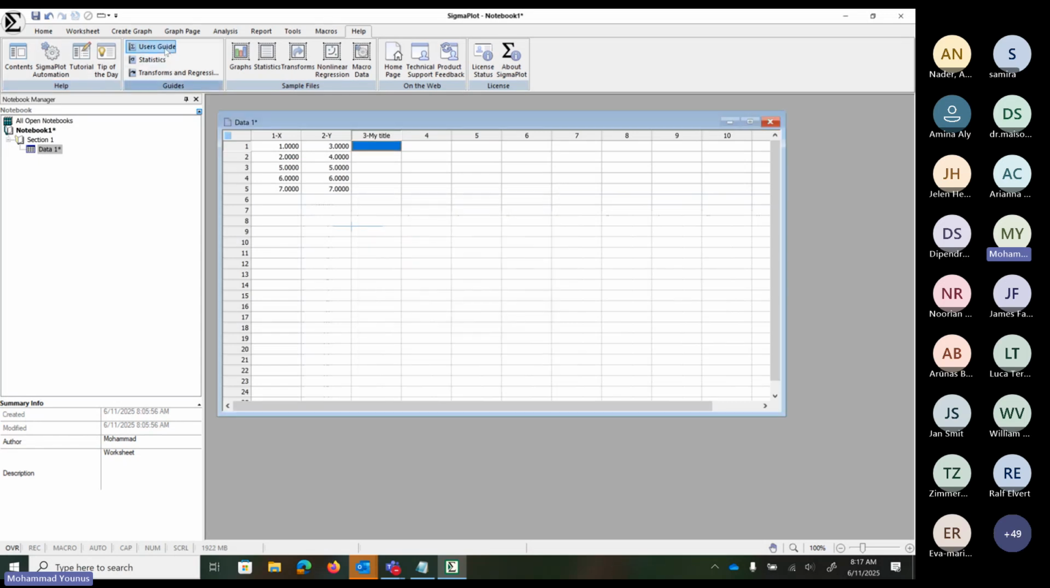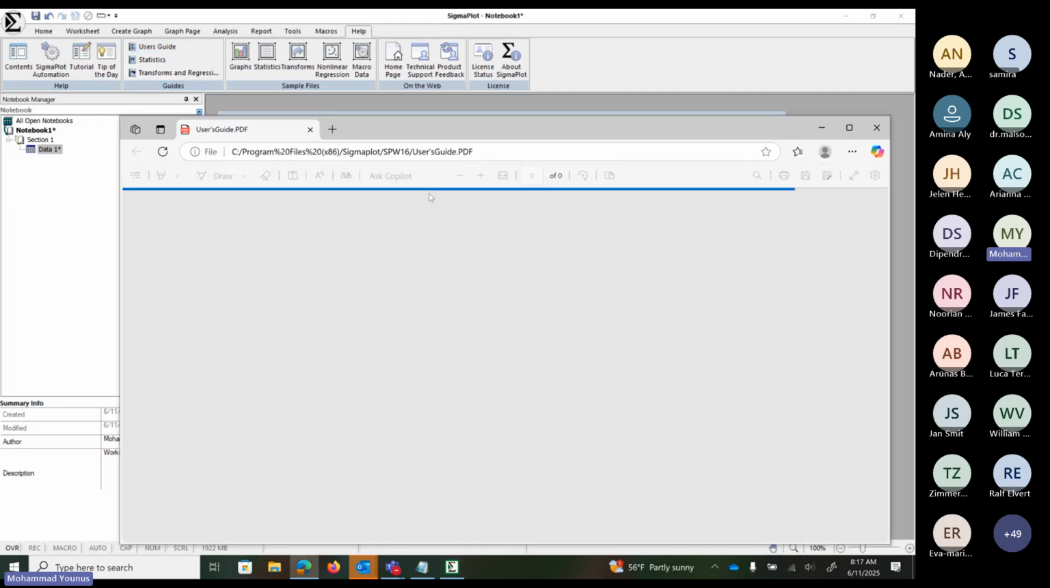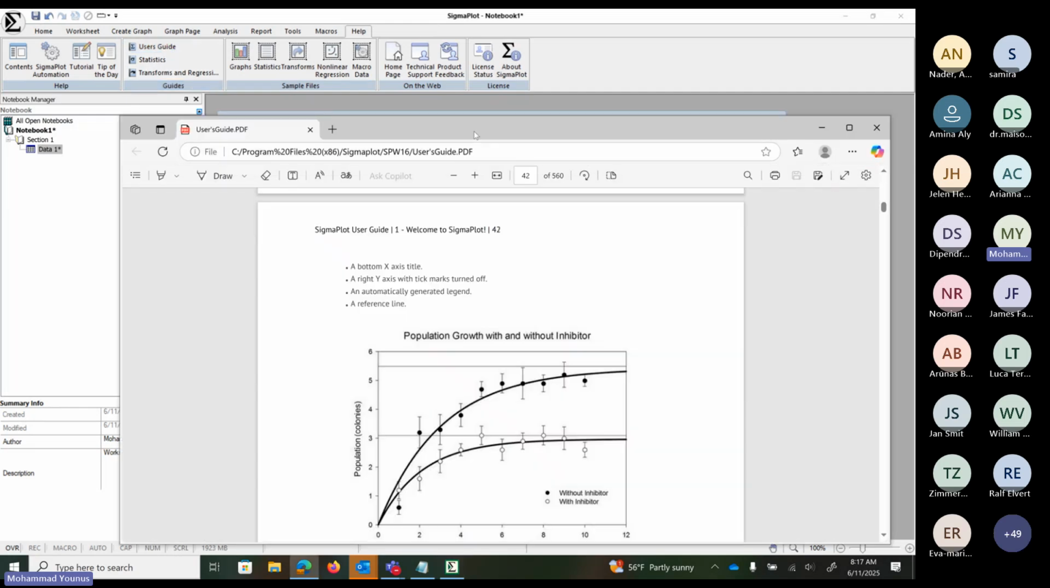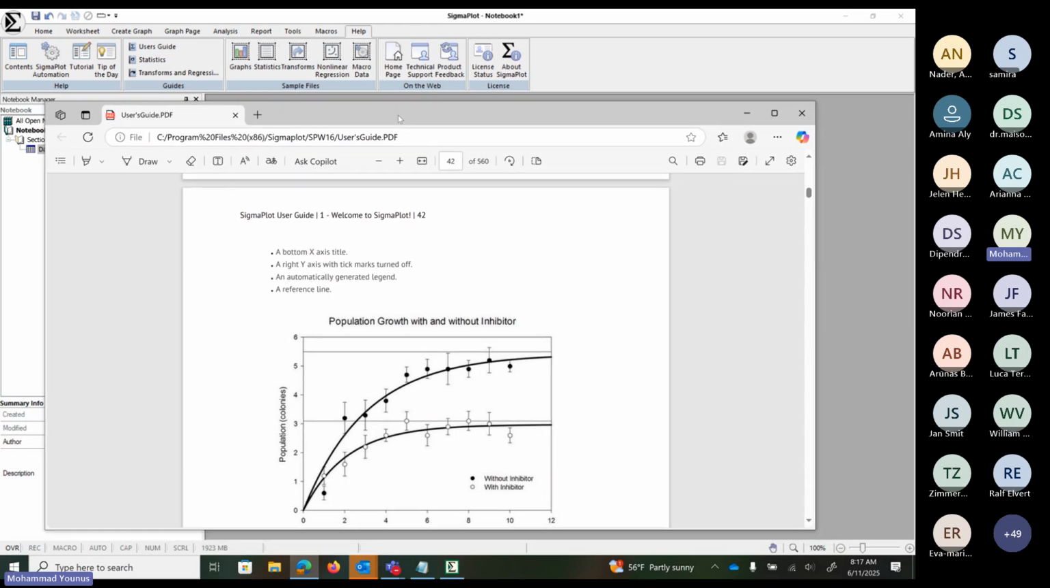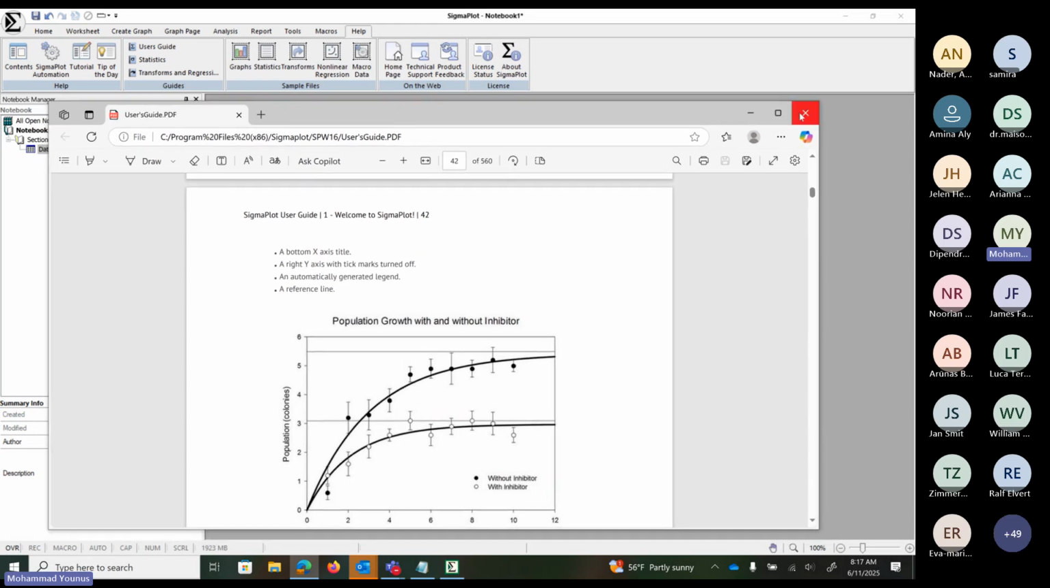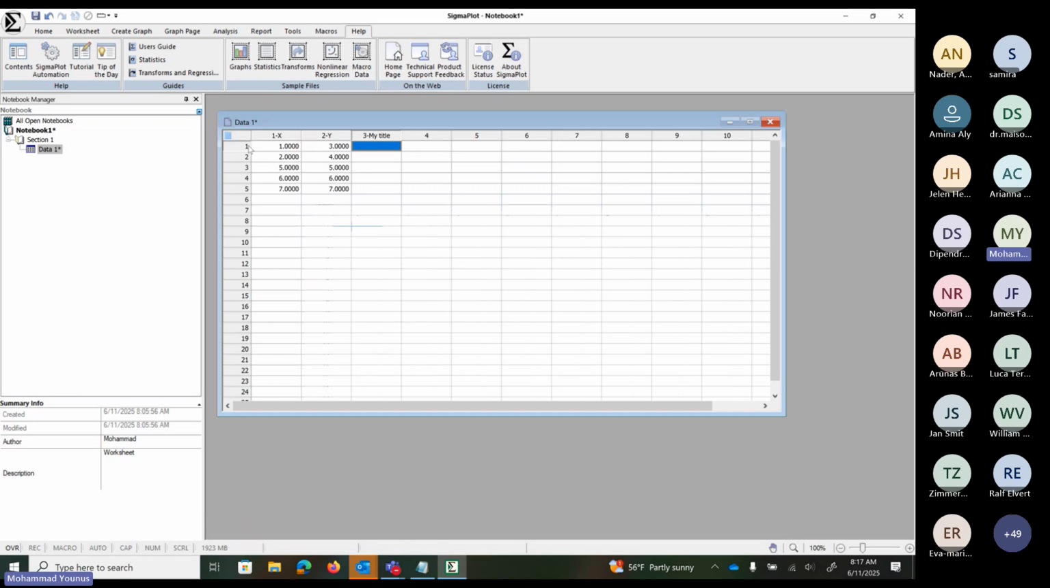So these are the other guides you have. These are the user guides in PDF format. You can see that I just clicked on it and it opened up. So this is the usual PDF guide, statistics guide, and then transforms and regression guide. So these are in PDF form.